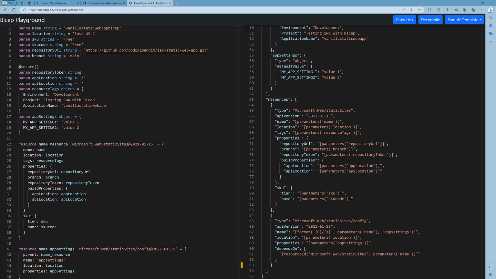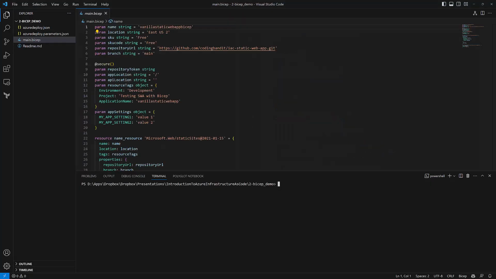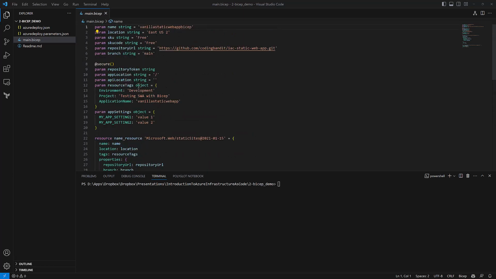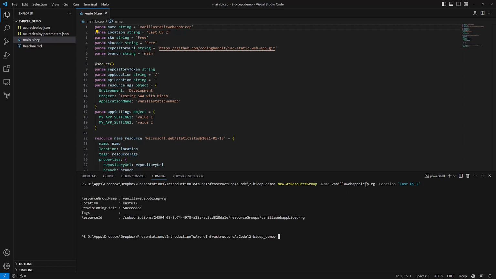Now, I've gone ahead and loaded that already into my Visual Studio Code. So let me bring that up here. And here you can see that we have syntax highlighting and error checking and things like that. But you can see that it's a much more clear and concise way of defining how to deploy my static web app in this case. So we're going to go ahead and deploy the same one here. The first thing that we're going to do is create a new Azure resource group to contain it. So let's go ahead and do that. We're going to be using PowerShell commandlets to do this. So I'm creating a vanilla web app Bicep RG this time. And in order to deploy the file, it's much similar to what we did for the regular ARM template.